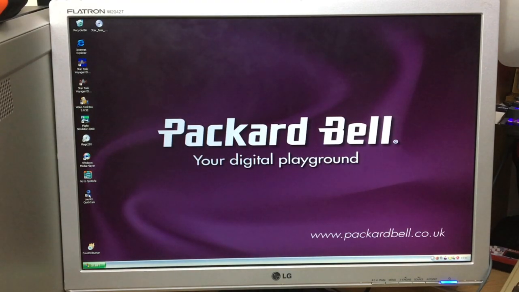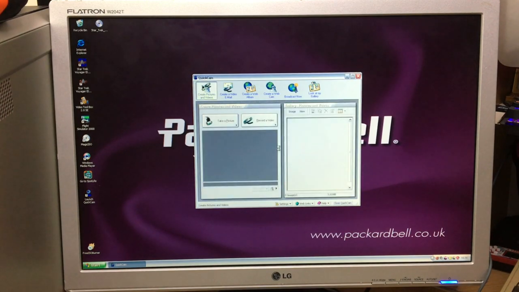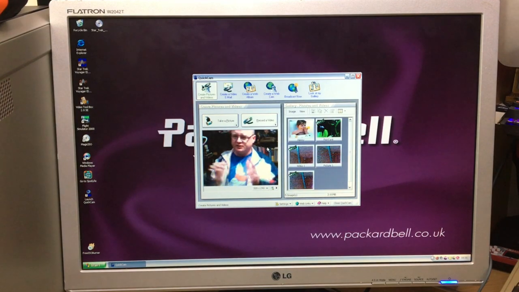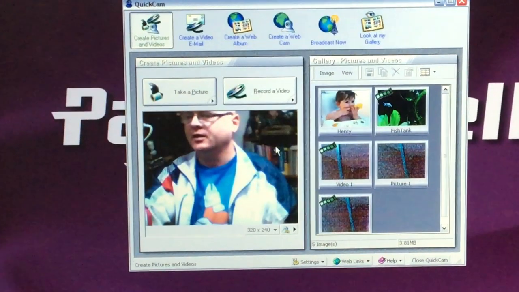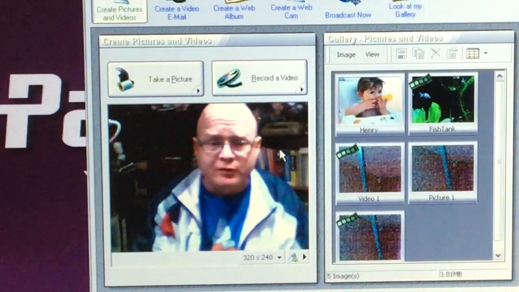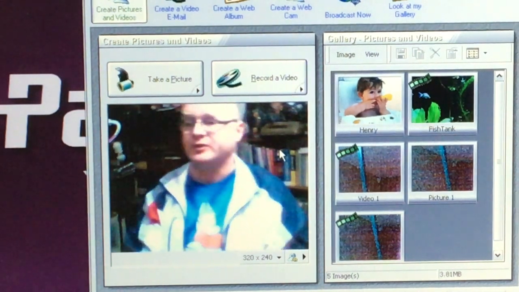Right, let's get looking. To save you and me the agony, I've already installed everything onto the XP machine. So all I've got to do is launch it and it's trying to get to the internet, which it's not going to achieve on this system. But there you go. Very quickly, you can see, if I close in here. Hello. Welcome to the QuickCam Express, an early web camera.